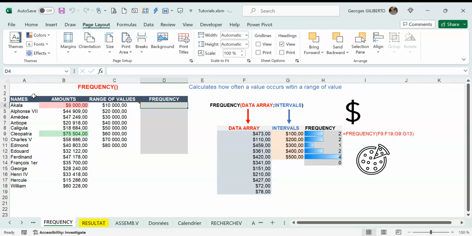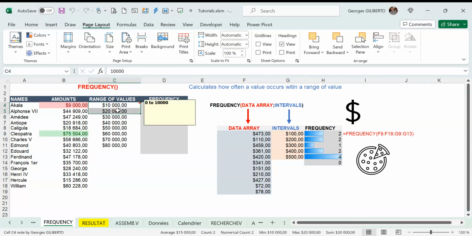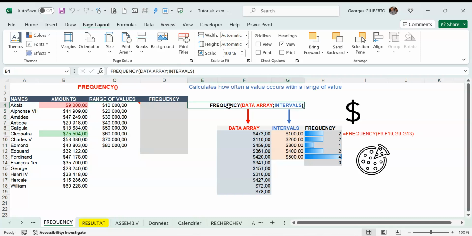So here we have in column A the name, in column B the amount, the minimum 9,000, and here's the maximum. The range of values is from 10,000 to 80,000, and we'd like to calculate the frequency. The function necessitates exactly two parameters.